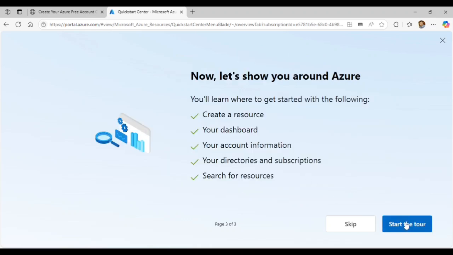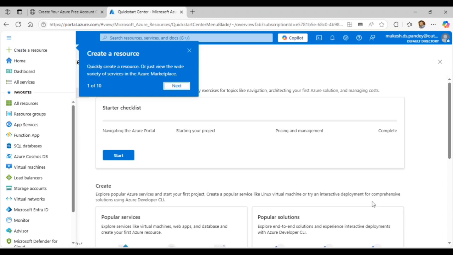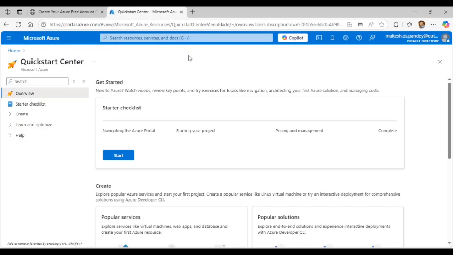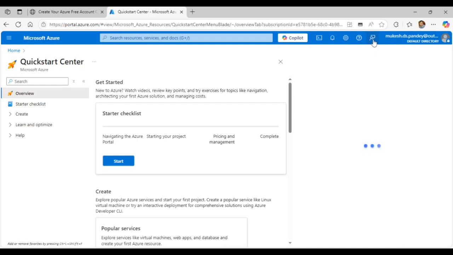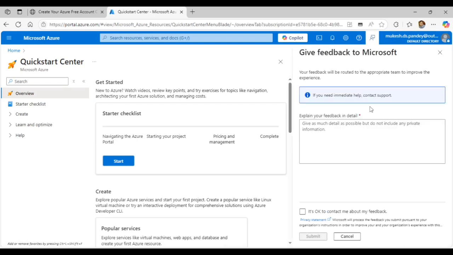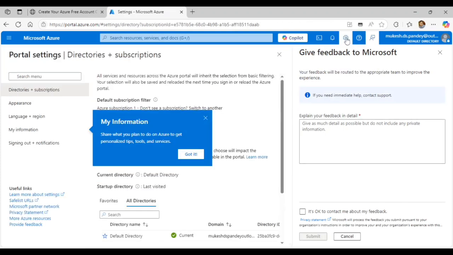And now you can see Azure has started. This is the Azure portal, portal.azure.com. When you have completed the registration, in the right corner you will see your mail ID, the one you created for the portal. You will also find the support center where you can give feedback or get help if needed. We also have the settings button and the notification button, all these things.